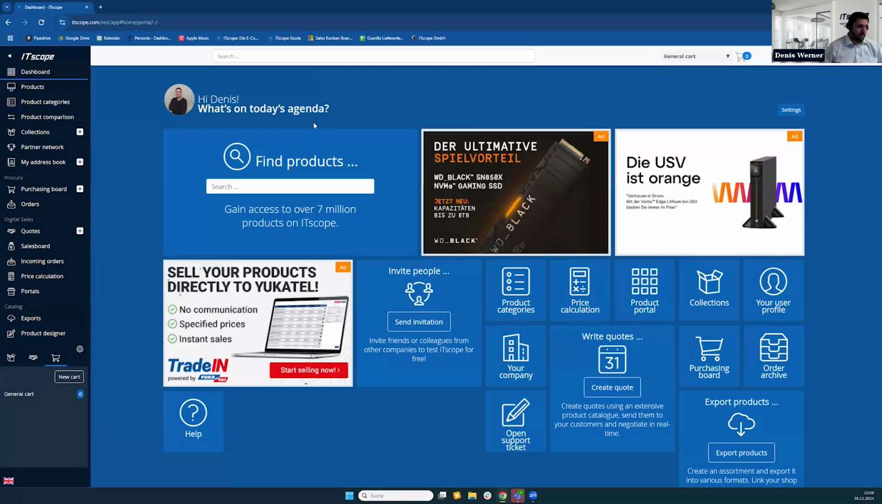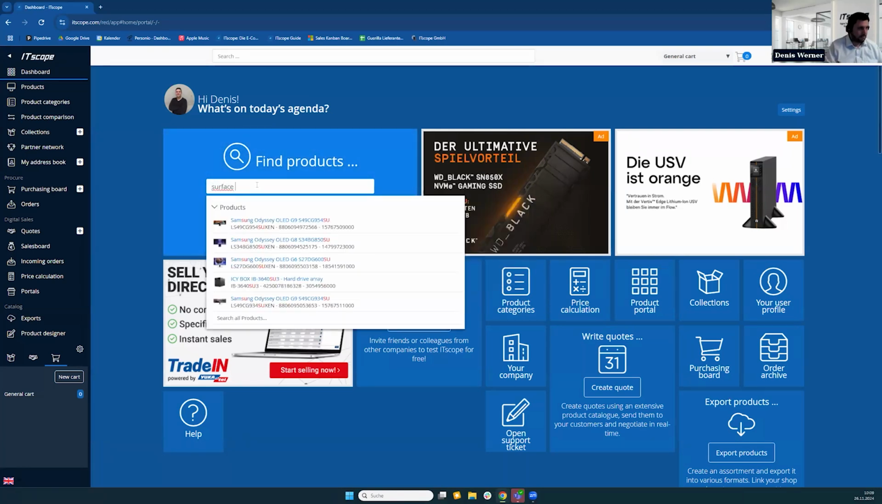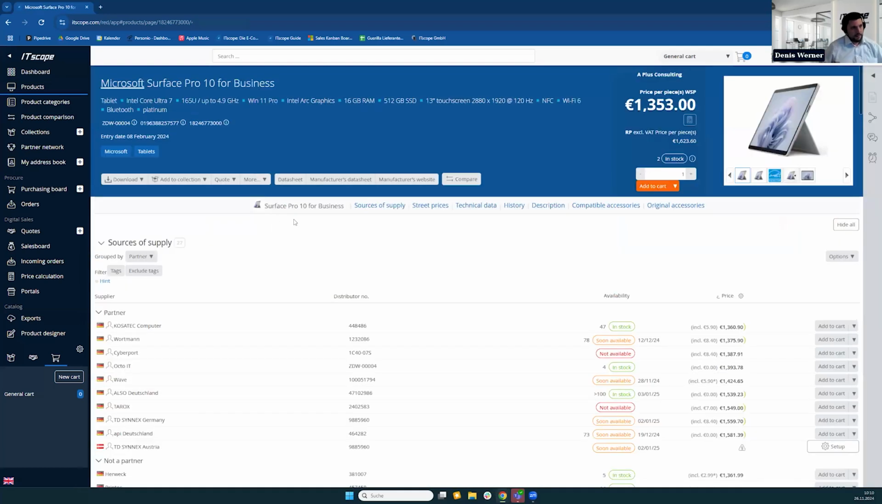Okay, so now I'm going to search for a product. You have two different search lines here, and I'm just entering a Surface Pro now. You can enter text here, or you can also enter the manufacturer ID or EAN code. Several different searches will always lead to the product. And then we come to the product page.